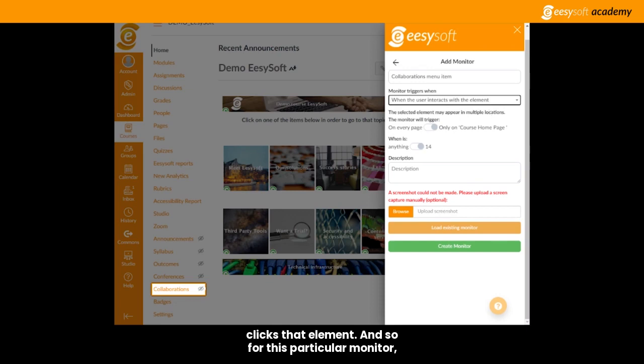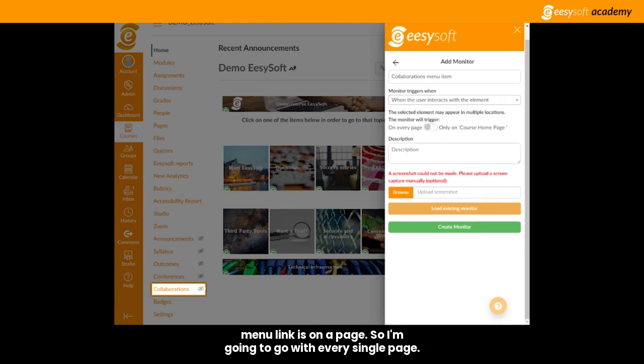And so for this particular monitor, I want to know when the user is actually clicking on the Collaborations menu item. You also have the choice to whether you want to have the monitor trigger on every single page where this left side menu has collaborations, or if you only want it to trigger when someone's on the home page and clicks on collaborations. If you leave it on only course homepage, then you can also choose whether you want it just for this particular course, number 14, or for every course. But I would actually like this to trigger every time that collaborations menu link is on a page. So I'm going to go with every single page.